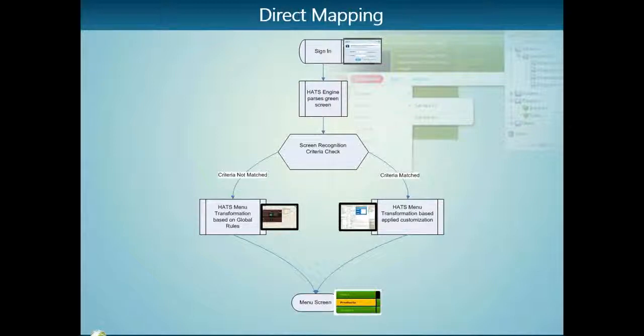Host screens can be recognized by any combination of criteria, including how many input fields or total fields are on the screen, the coordinates of the cursor's position, or text strings on the screen within a defined rectangle or anywhere on the screen. So anything on the screen can be treated as a screen recognition criterion to take effect a particular screen customization.